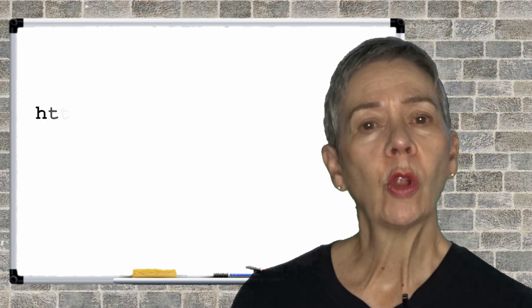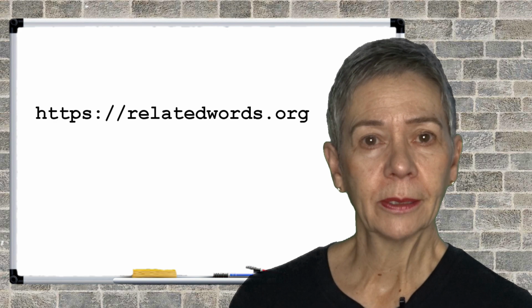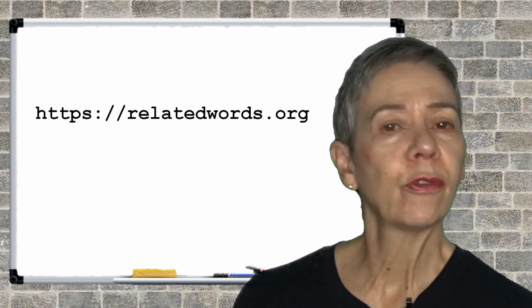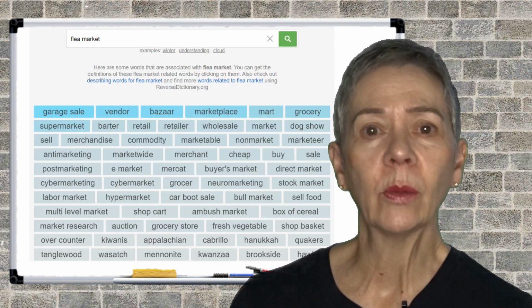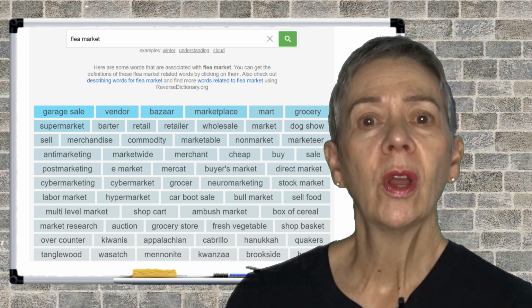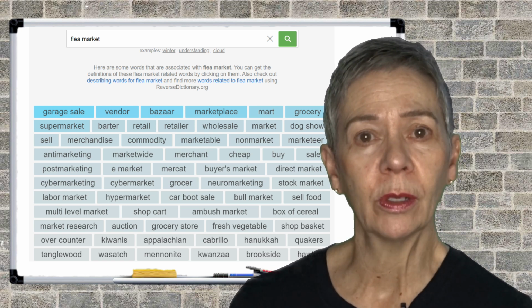The second one is called relatedwords.org. You can use this one to enter phrases or individual words, and it will give you a list of words that might be the right one for you.